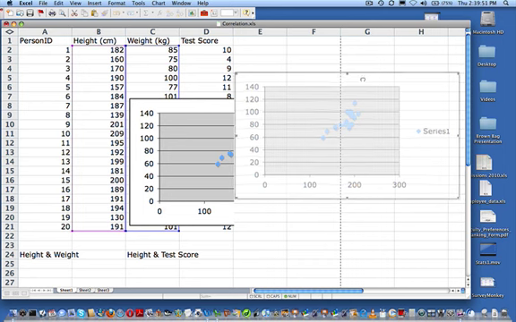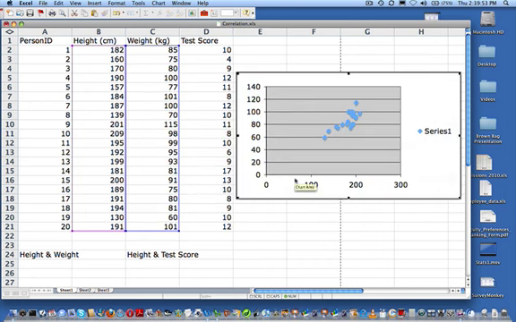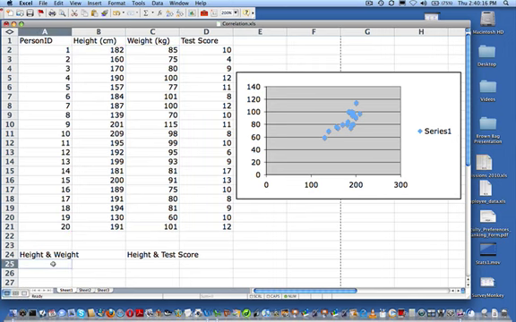I'm going to move it over here a bit, and as you can see, it does look like there is a bit of a relationship here, that as people's height increases, it looks like their weight increases here. Okay, let's see if we can actually get an R value, that is a correlation coefficient, for these values.